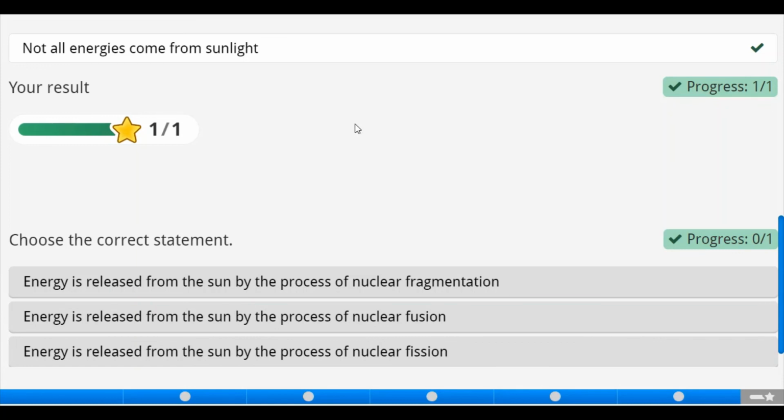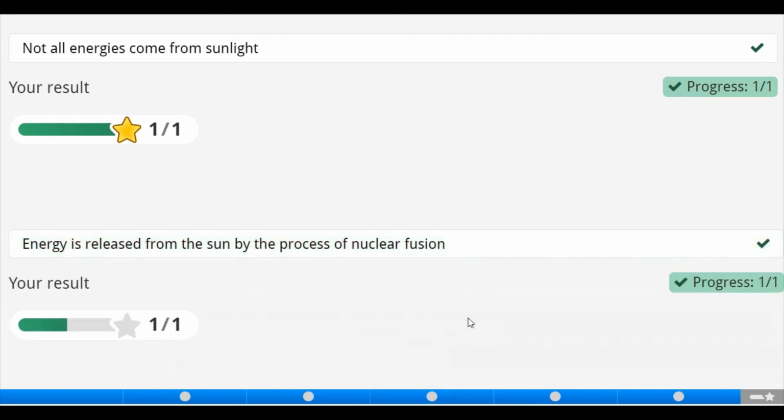The sun. Energy is released from the sun by the process of nuclear fission. This is not what? Possible. So that statement, the third statement, is wrong. So the second statement, energy is released from the sun by the process of nuclear fusion, is correct. We pick it and check. That is correct.